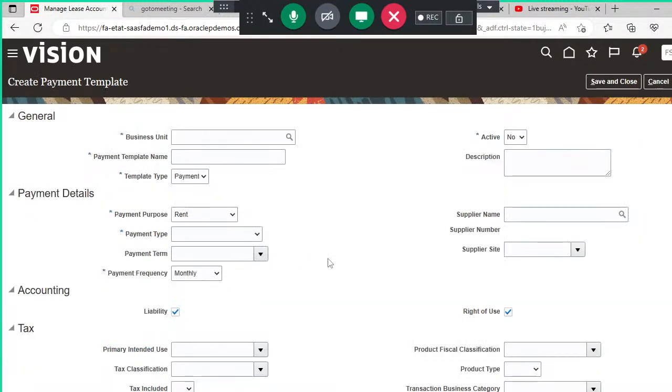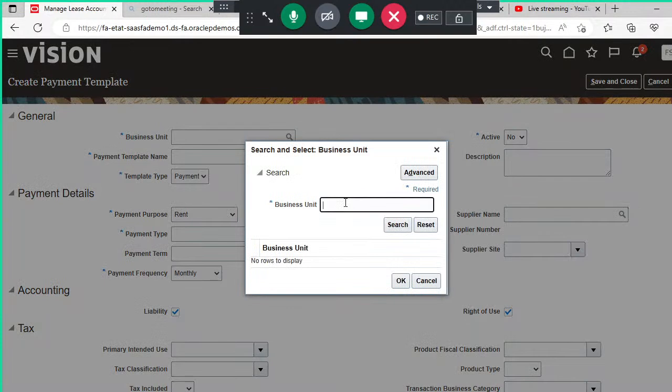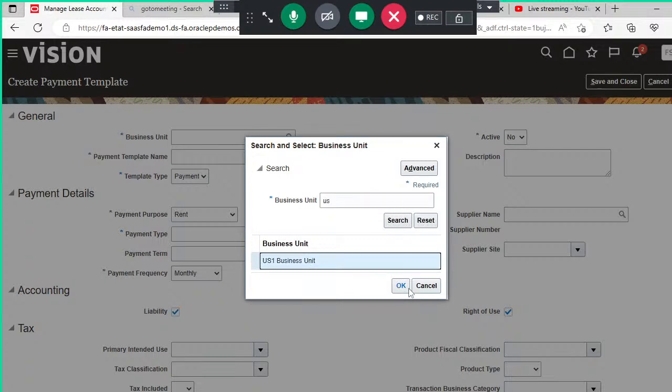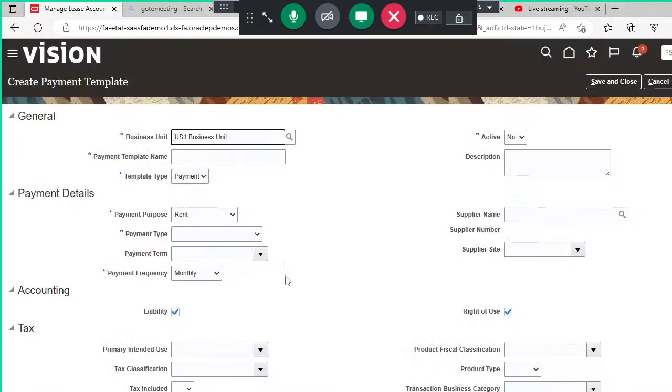So we are creating a payment template as new. First you need to give the business unit here. Then give a name to your template, like I'm giving US lease payment template. Fine. Now the template type is payment or option. So I am giving payment here.